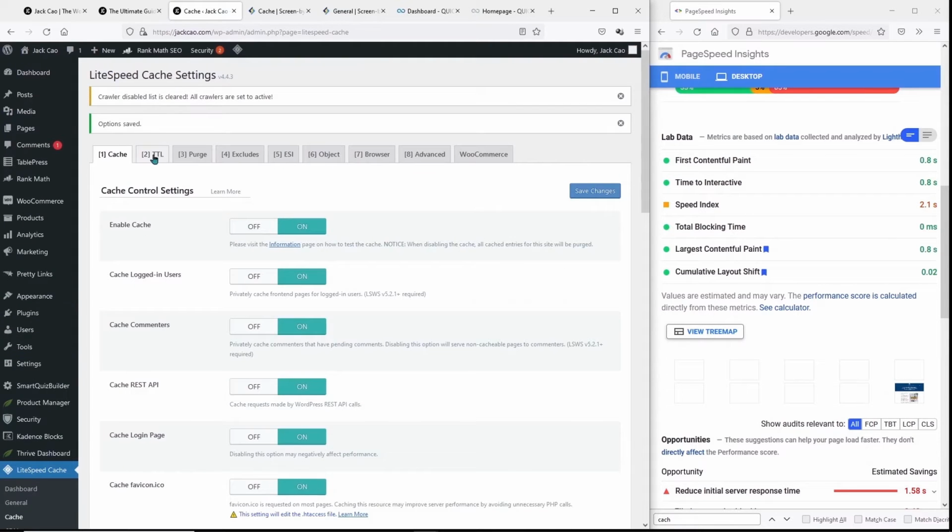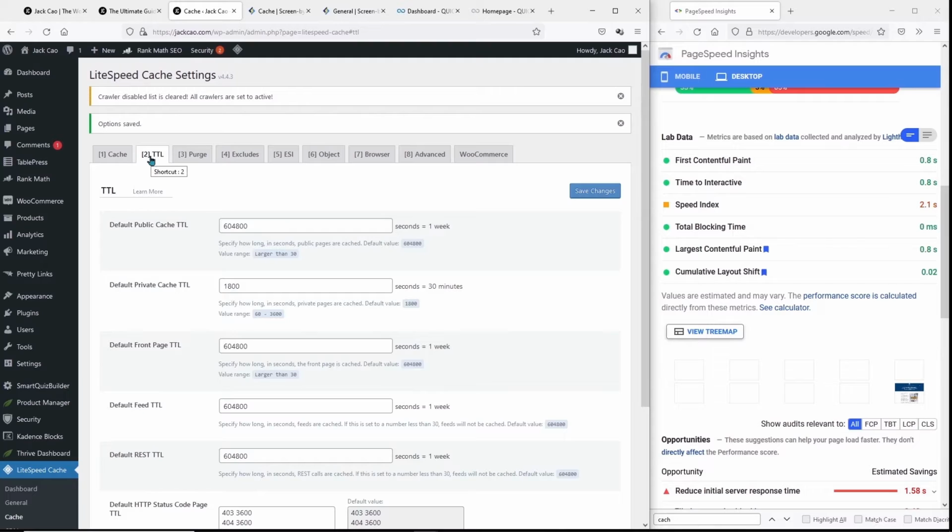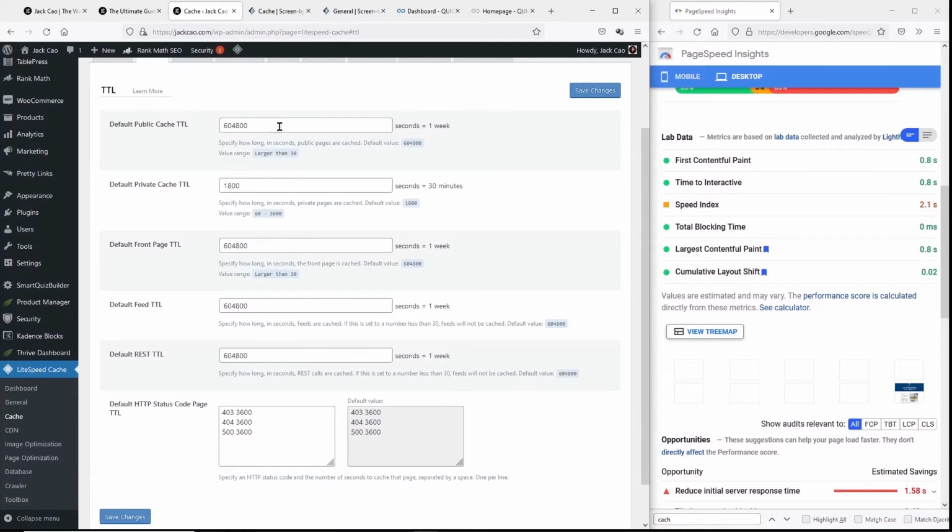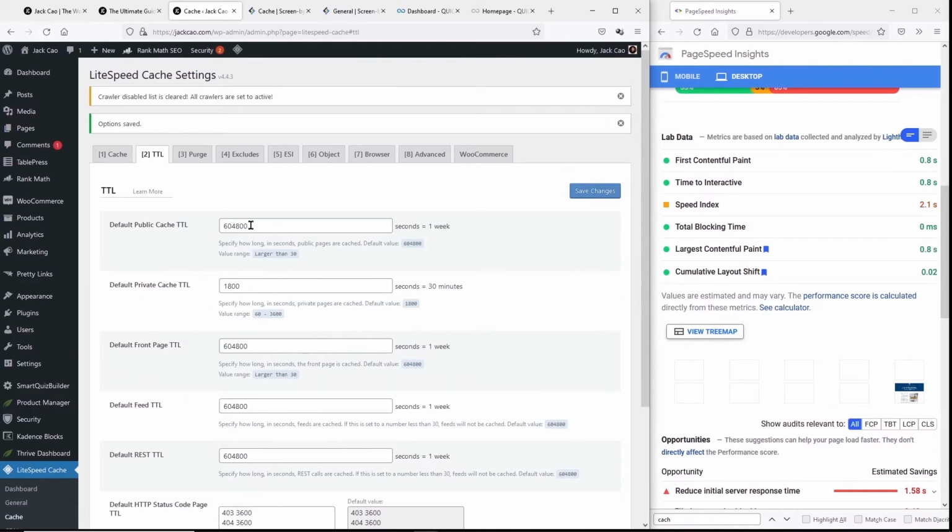And let's move on to TTL, which means time to live. Remember the analogy I mentioned about how long to store your food before you discard it away? This is where you can control that information. But these are specific to pages such as your front page or whatever pages you have defined earlier. I'll just leave them as they are. The default settings shouldn't go wrong. Let's go to the next.